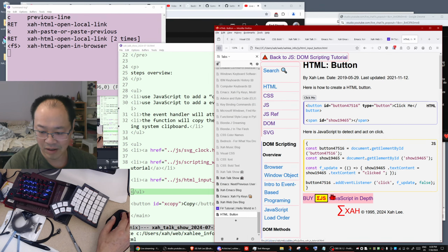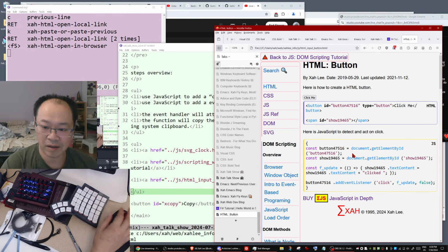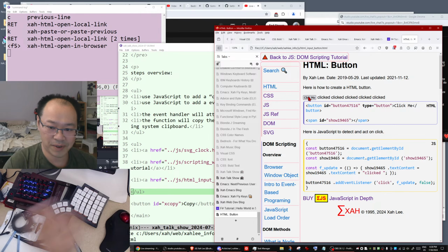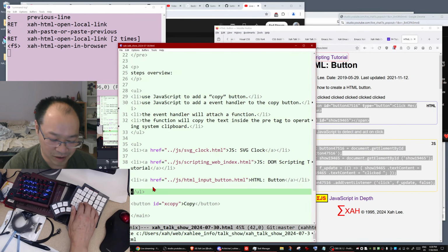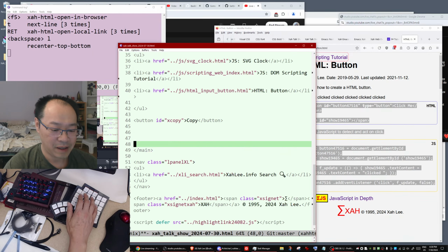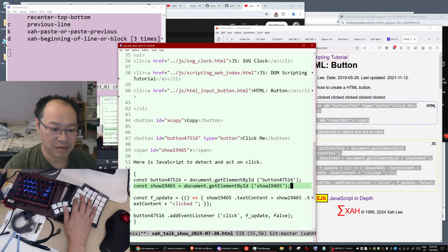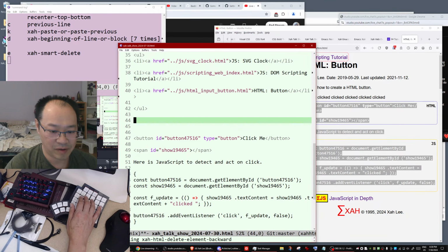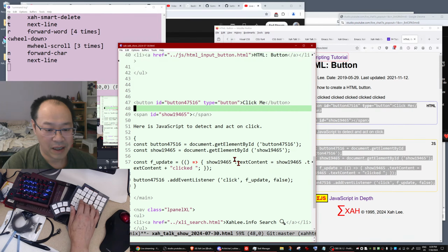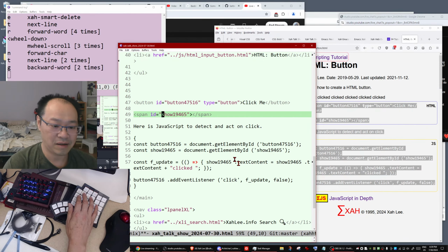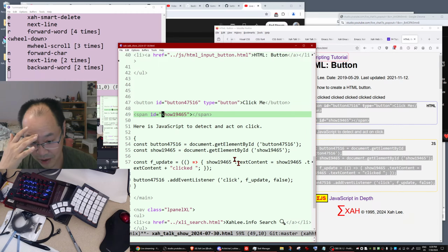Fantastic. Now click on the button. This is how you do a button. You can see click me, you see it inserts clicked, click, click, click. That's how you do a button. Now let's copy the whole code and paste it here, so we don't need this anymore. So we have a button here, type button, and this is the span element, show area. Actually, we don't need that.